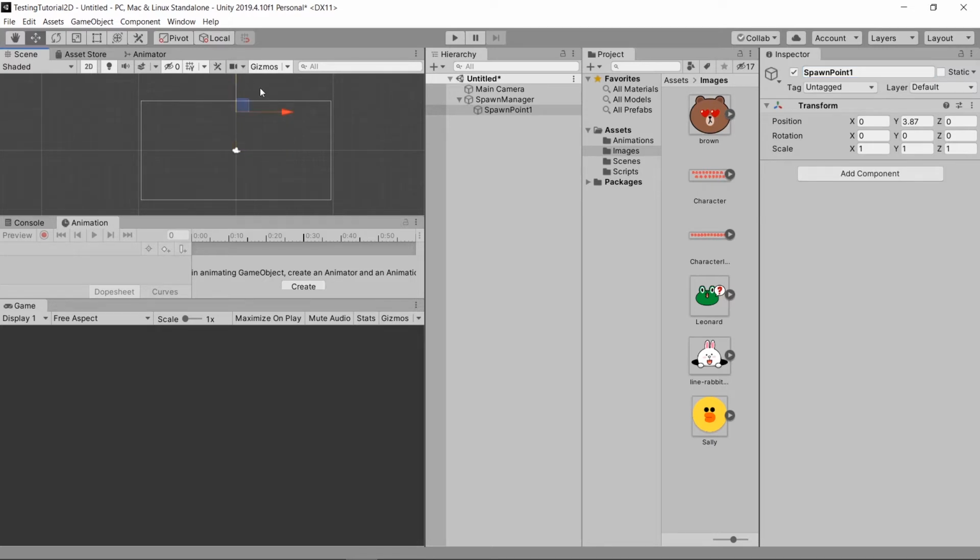For example, right now I just put it in here. I will create another spawn point, and put it at a different position over here. I create a few more spawn points, but I will put them in different positions. So we know that these spawn points are at different positions. Later on, it will just come out one by one.